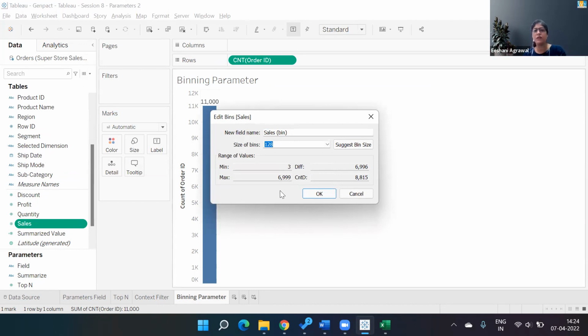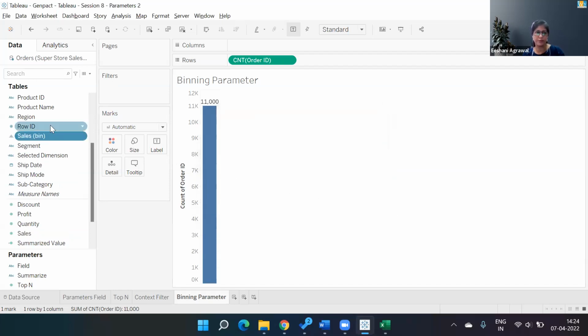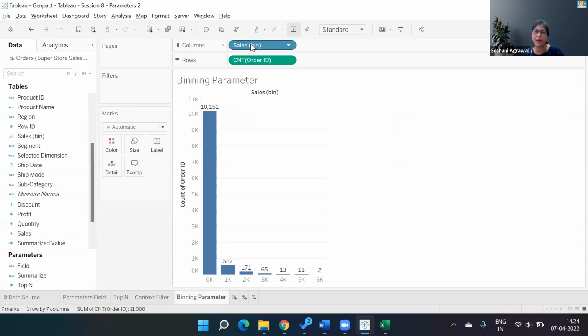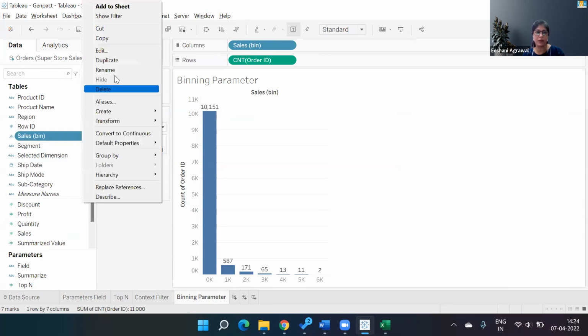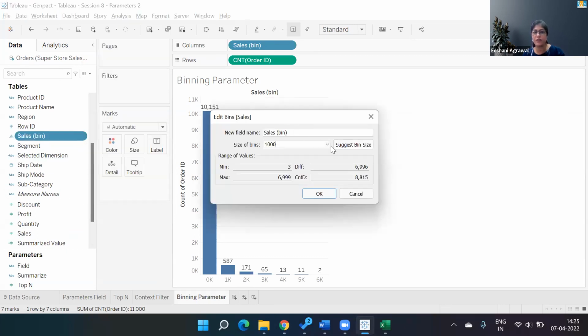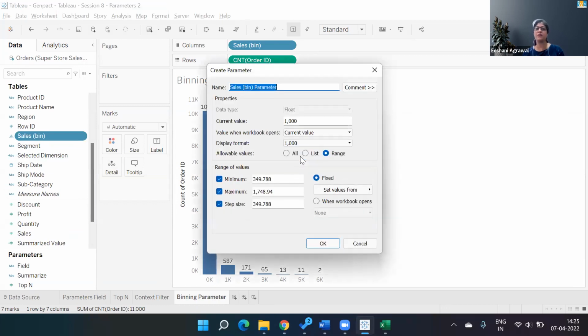But typically your starting point can be the min and max over here, right? So I've taken 1000 as the size of the bin. Over here, I did it manually. I said 1000 is the size of the bin, so I fixed it. If I wanted to create a parameter with it, I'm going to go back and instead of saying 1000, I say create a new parameter. Now this parameter is taking control of the sales bin, right?